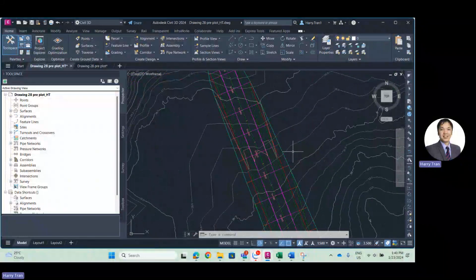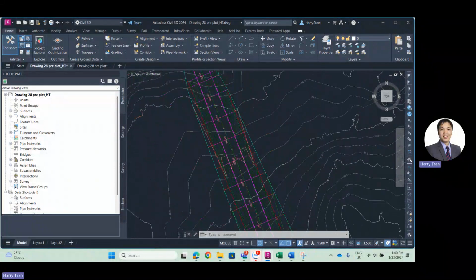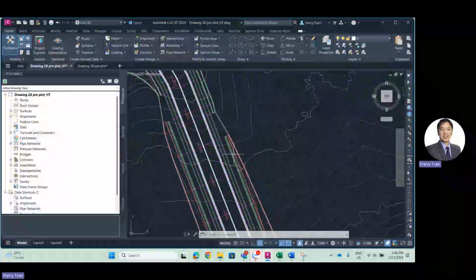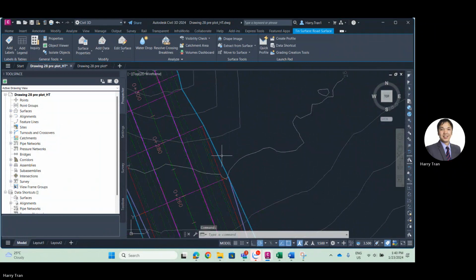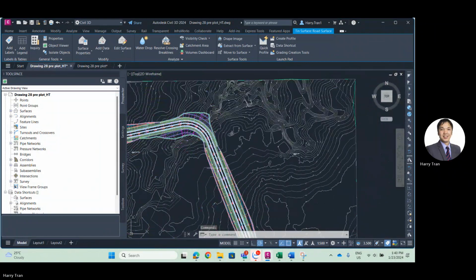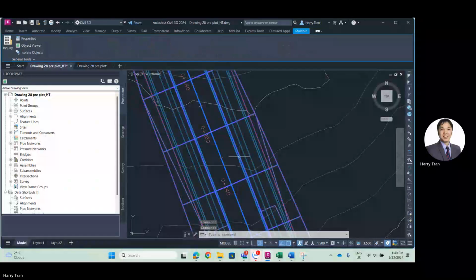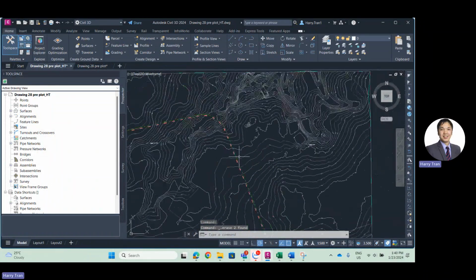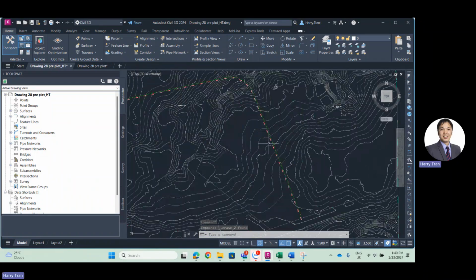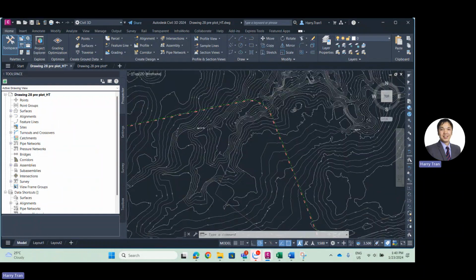Let's take these examples. I have a corridor. I will delete this one and create a new one. I can click this one and delete, so I only have the road alignment. Assume that's similar to what you did so far.